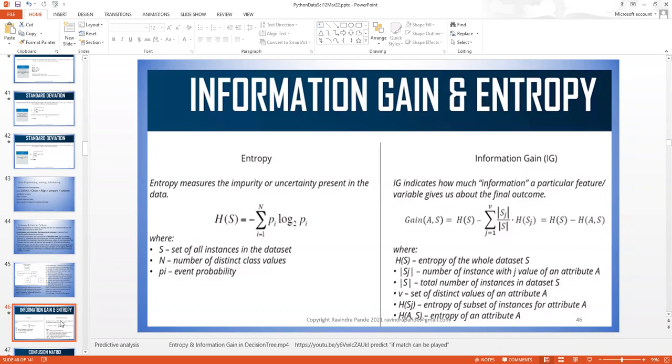Entropy measures the impurity or uncertainty present in data. That's a kind of flat statement, which you need to understand from your own knowns and unknowns. And information gain is basically how much information a particular feature or variable gives us about the final outcome. So information gain is basically my decisive point. And we have these formulas, which were developed by great statisticians, and they are really well respected for them.